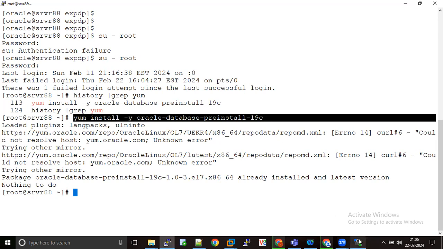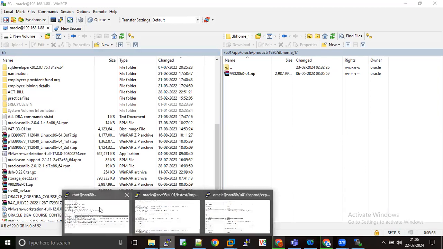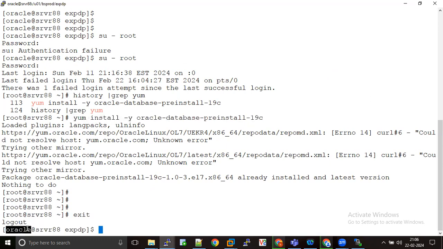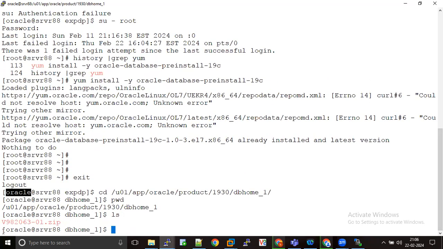Now the copy is also complete. The copy is also completed to the Linux machine. You can go and check in the server. So if you give exit, you will be jumped to the Oracle user. Now you need to go to the Oracle product home directory, 19c db_home. Okay, here is our zip file.